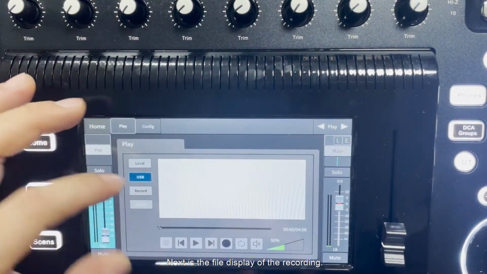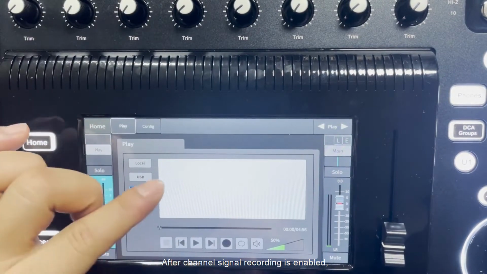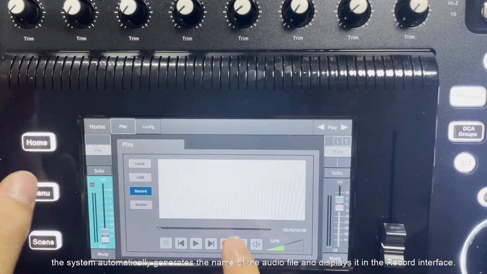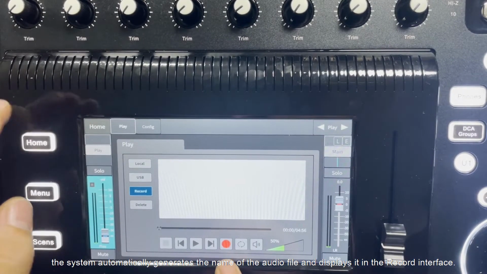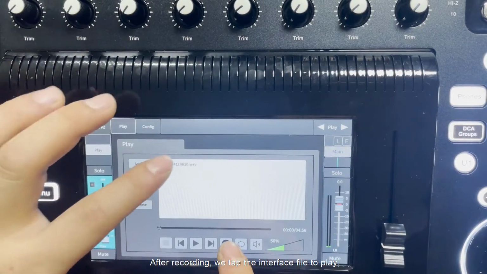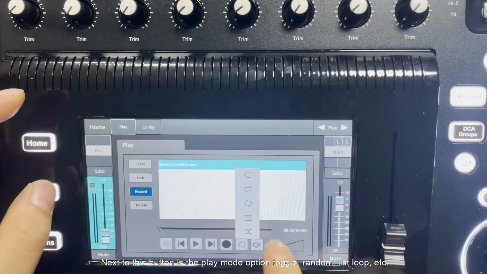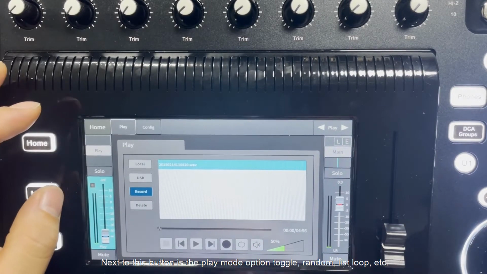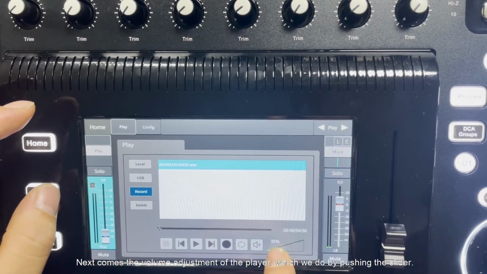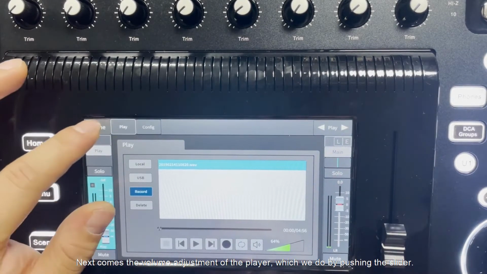Next is the file display of the recording, after channel signal recording is enabled. The system automatically generates the name of the audio file and displays it in the record interface. After recording, we tap the file in the interface to play, or enter the IP address in the browser to download the file. Next to this button is the play mode option toggle: random, list loop, etc.